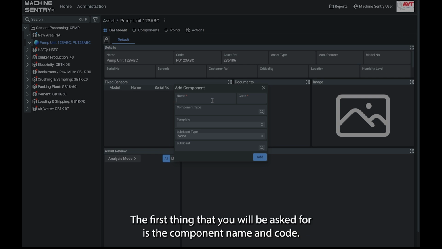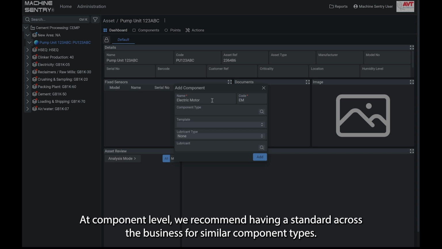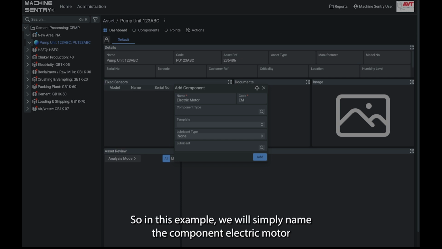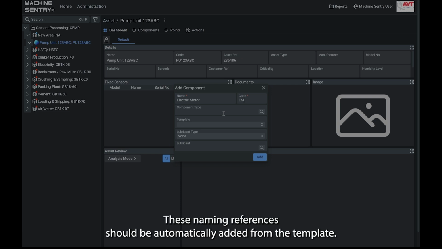The first thing that you will be asked for is the component name and code. At component level, we recommend having a standard across the business for similar component types. So in this example, we will simply name the component electric motor with a code of EM. These naming references should be automatically added from the template.